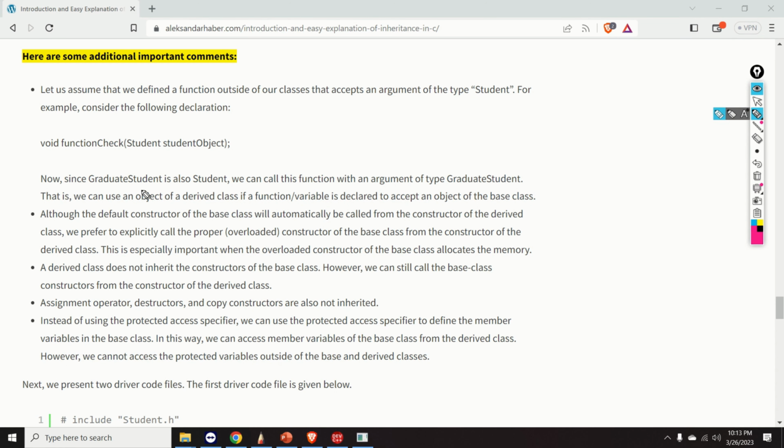Before I finalize this video, I would like to mention a few important things. First of all, let us assume that we defined a function outside of our classes that accepts an argument of the type student. That is, let us assume that we defined a function that accepts an argument of the type base class. For example, consider the following declaration. Function check is some function performing a few operations.